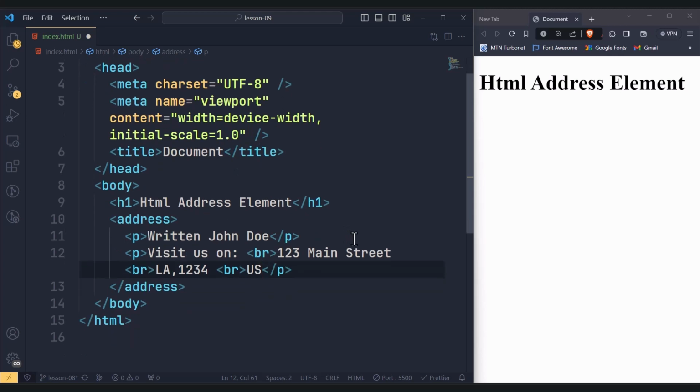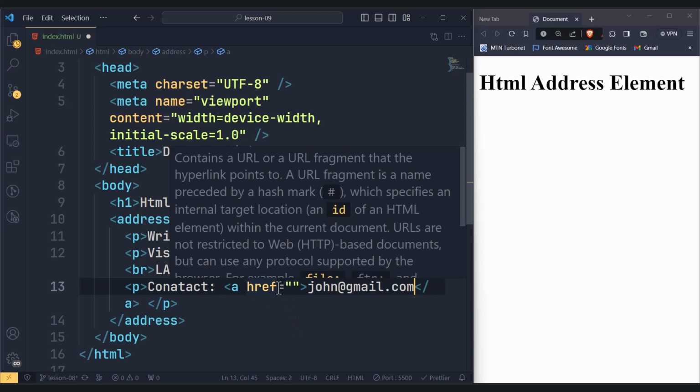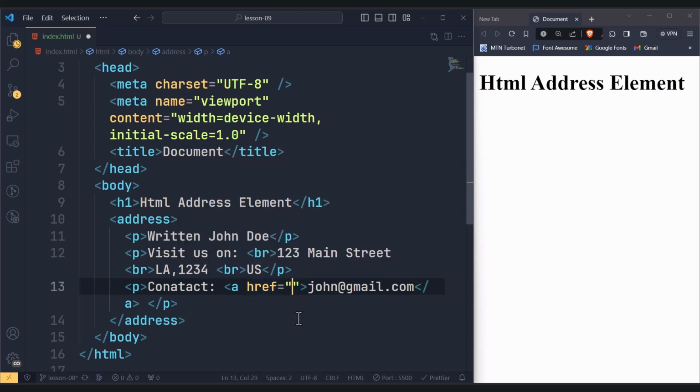Then another paragraph. I'll say contact. Just put an email here quickly. So I'll wrap the email in an anchor tag. So I'll just say john@gmail.com. So in the href here, we can put the link to the email address, but I'll not do that.